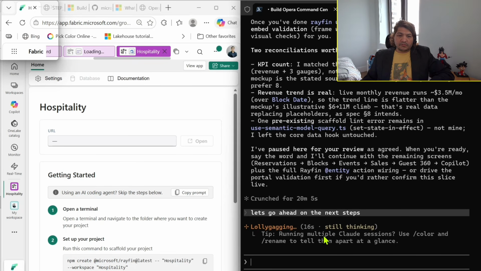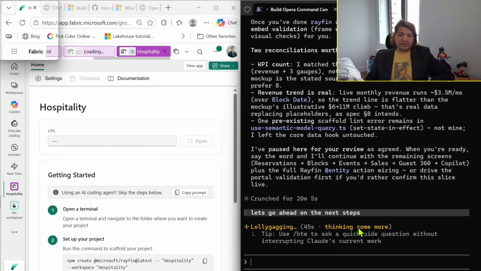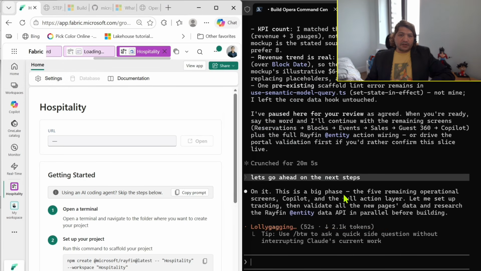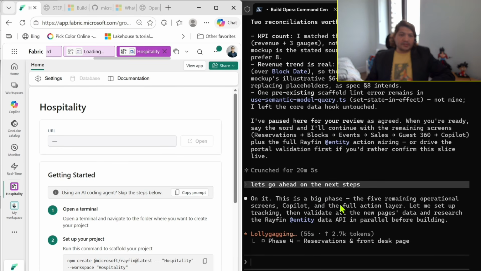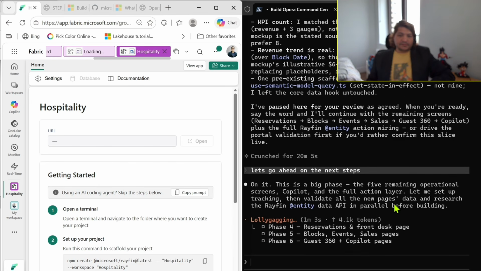So it's still thinking. Let's see. It's thinking more with the sessions. It's lollygagging. I don't know what that term means, but it's interesting. So we'll allow it some time to complete and we will continue our setup. Now this is a big phase. So remaining are the operation layers, Copilot, and it's going to track everything and then start all its next setups.